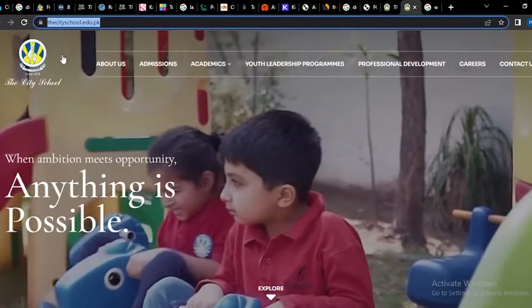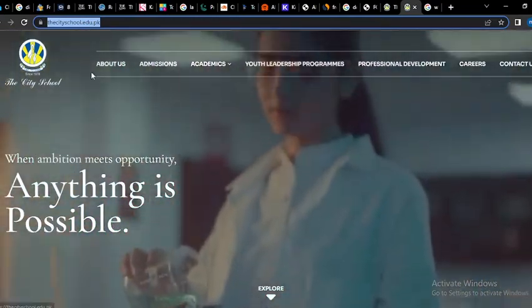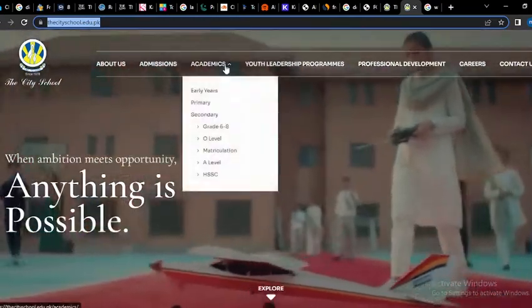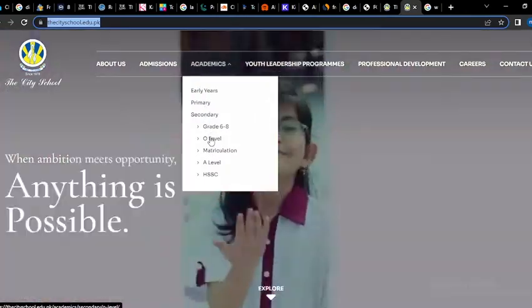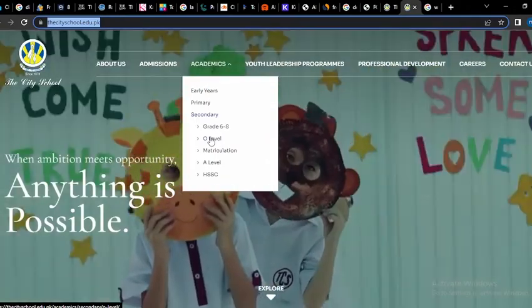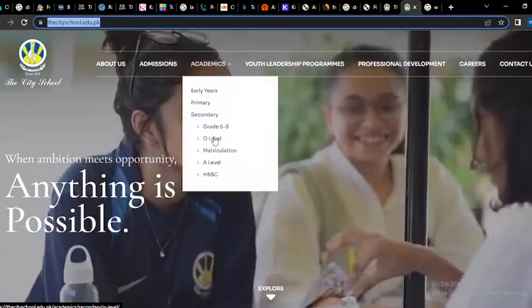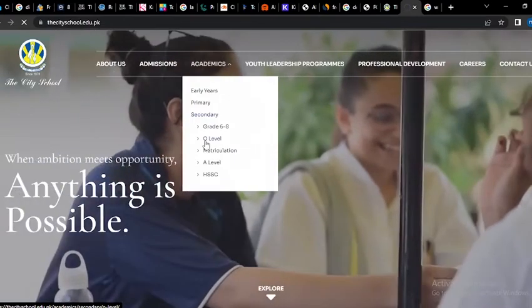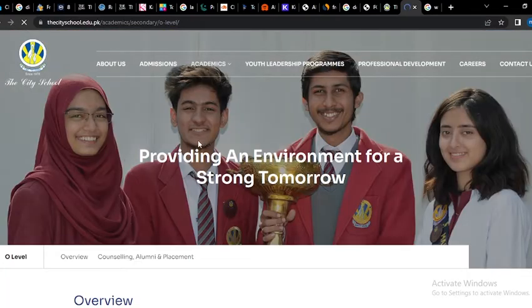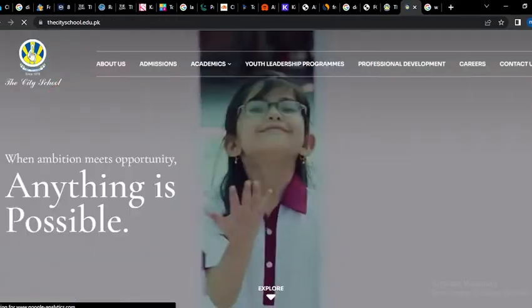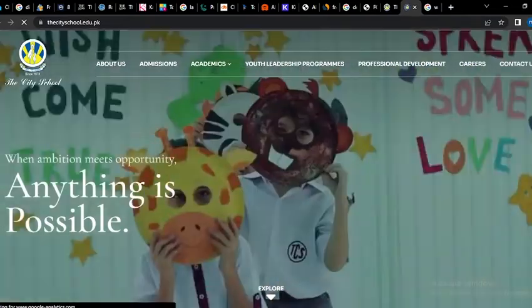For example, this you can see is the website of City School. It has menus given over here. These are also links. When I click on any of these links, I move on to that page. For example, when I click on this link, it will take me to the next page, which is telling me about the O level of the City School. Similarly, when I click on the logo of the City School, I come to the home page of the website.